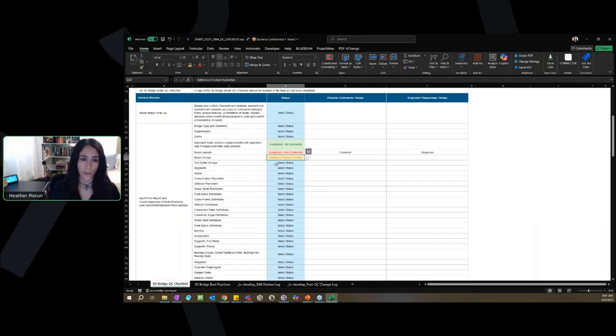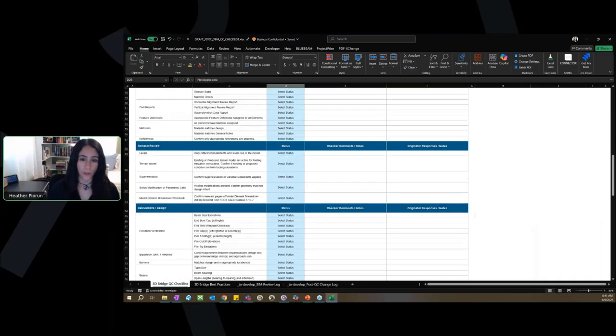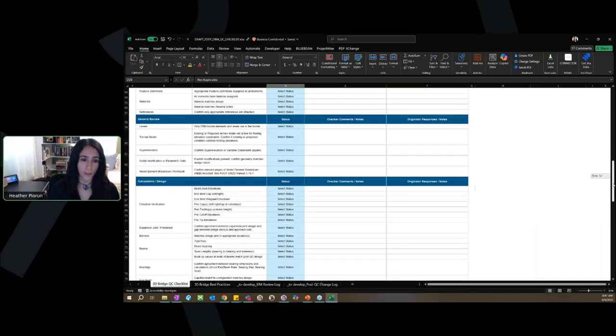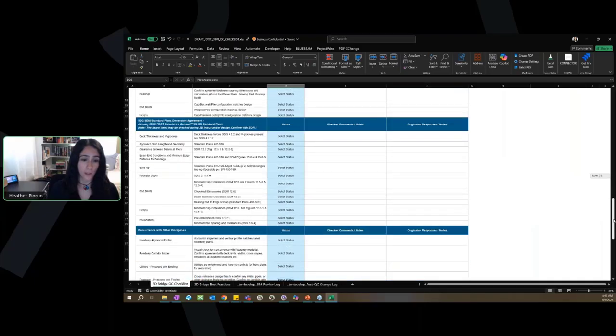And then we've got this kind of defer type comment, address in future submittal, and then we've got not checked if it's not something that was checked during that submittal, and then we've got not applicable. For instance, this is tub girder groups, right? If you don't have tub girders, then that's not applicable. Then again, this is all just basically what I said, screenshots of, or I put screenshots of in the model.